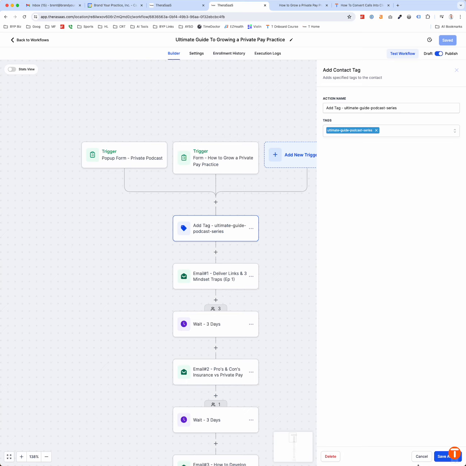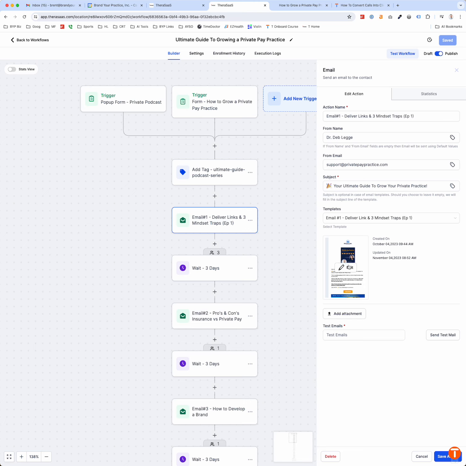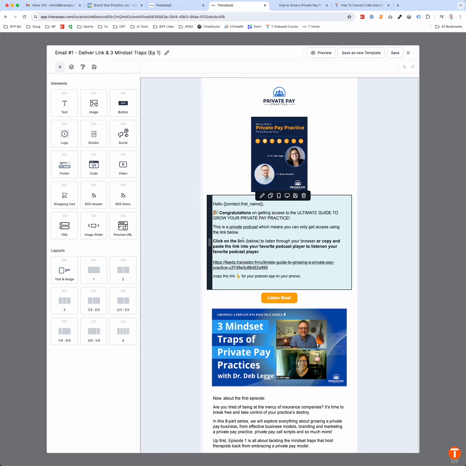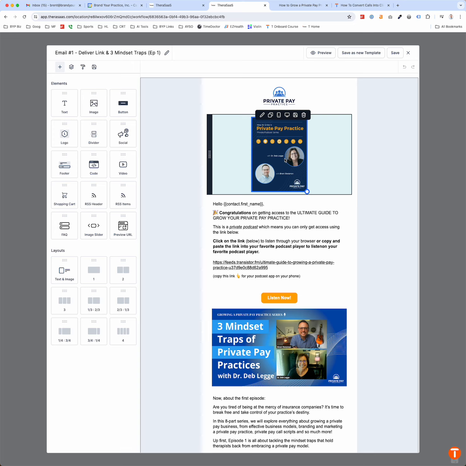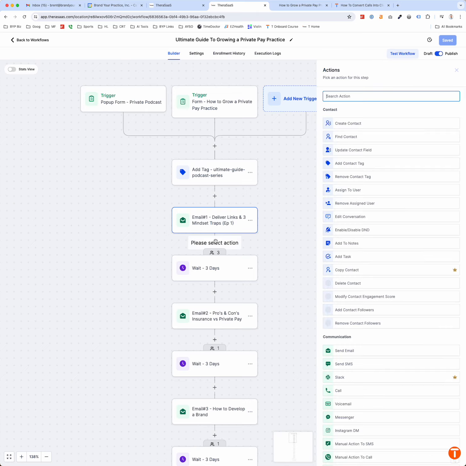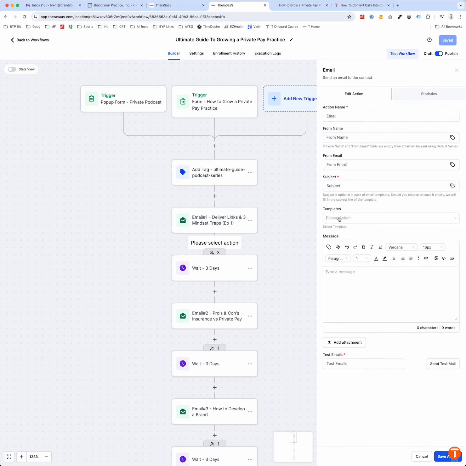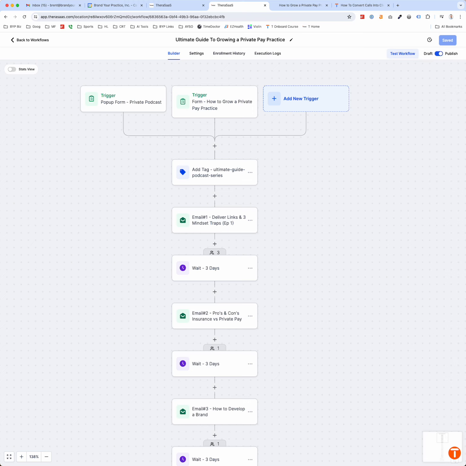Then we set up the first email, in which we deliver the actual item. Now, this isn't our email builder, this is an email template, and I'll show you that real quick. All we have to do is create the templates, and then we tell the email, we'll say send an email, and then we can choose the template that we want. Let me show you real quick the templates.